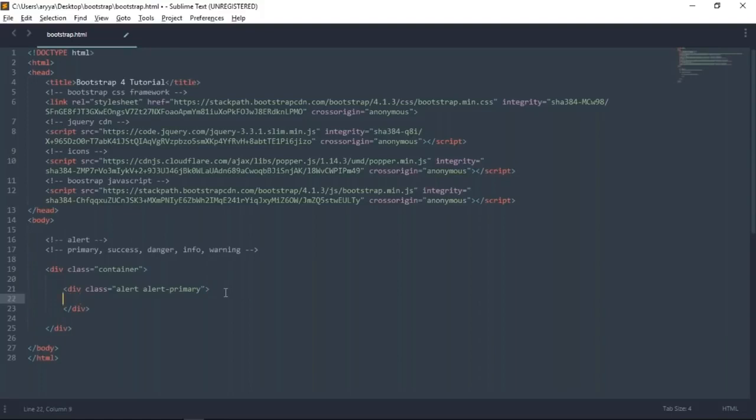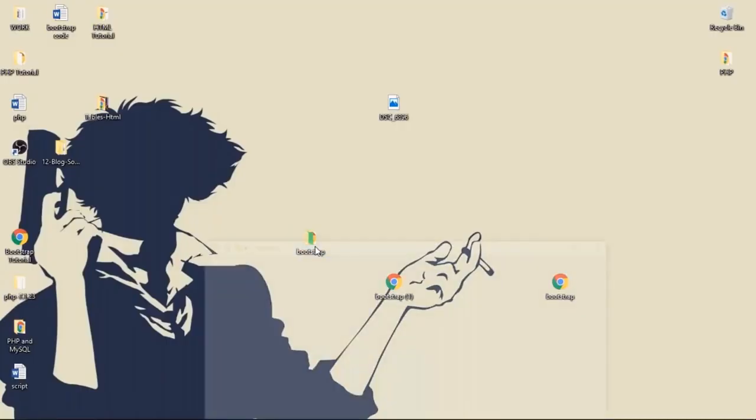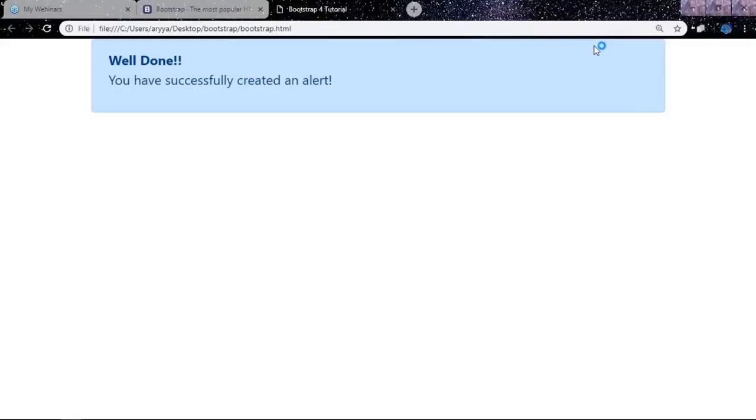Now we can add some text inside our alert. So let's see. Well done. We can say something like, you have successfully created an alert. So now that's saved, let's go ahead and actually open it up. This is where I've saved it. Okay, so now you see that we have this neat little alert on our screen.